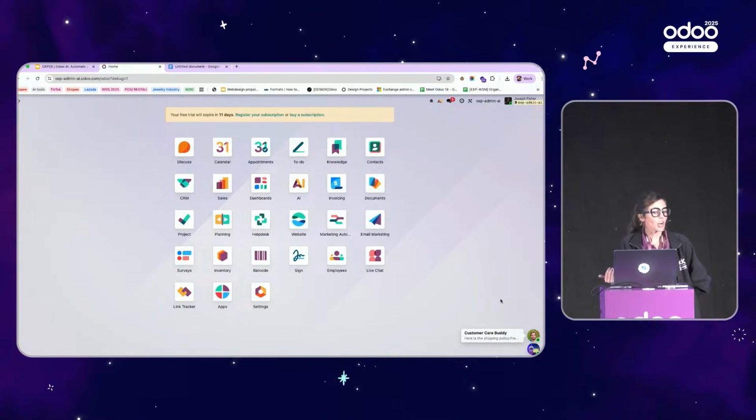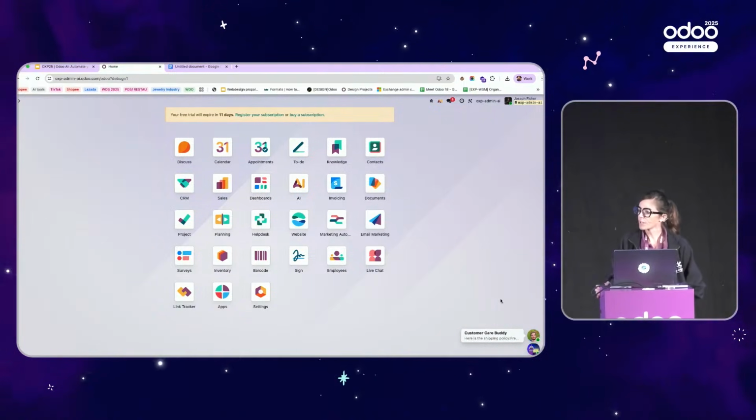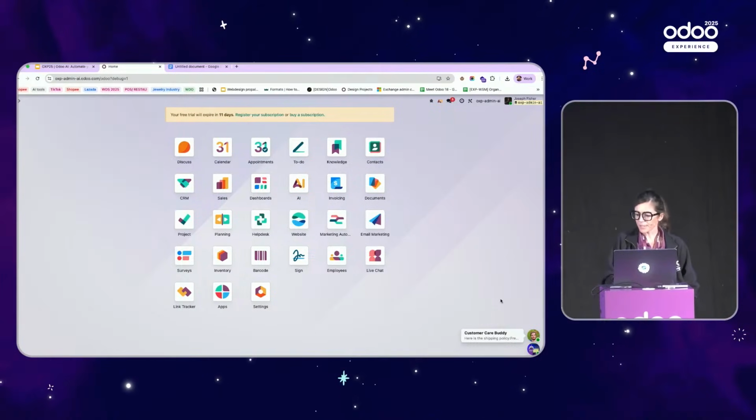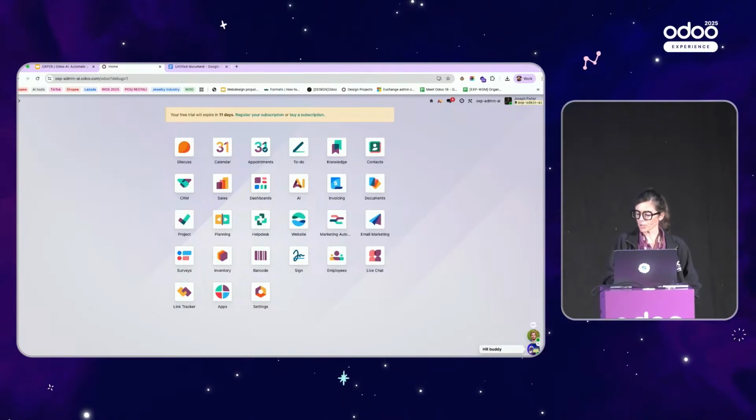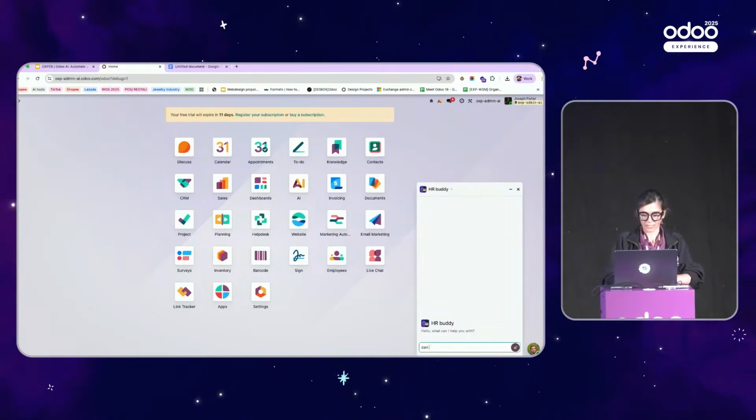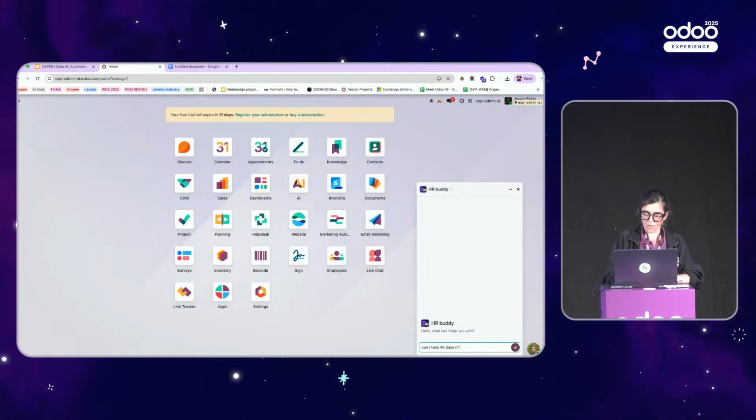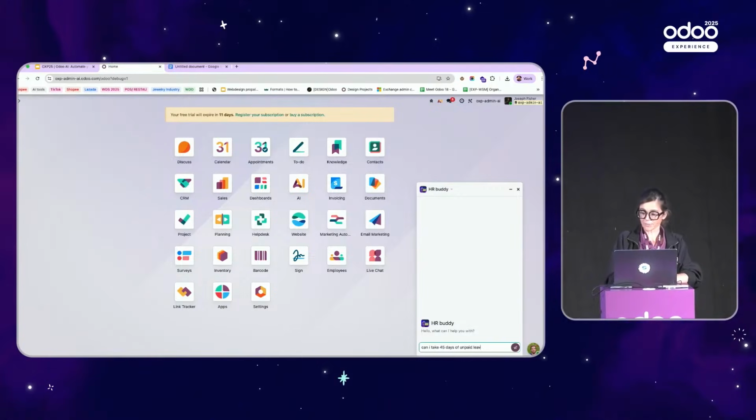What could be a good HR question? Let's say I want to take 45 days of unpaid leave. So I'm going to ask my HR, can I take 45 days of unpaid leaves?